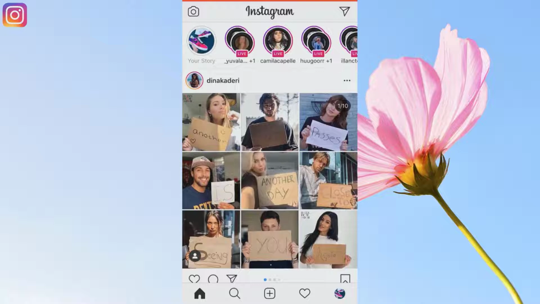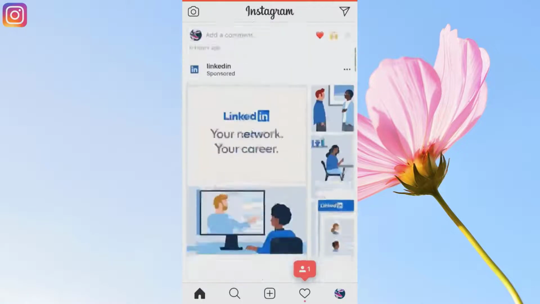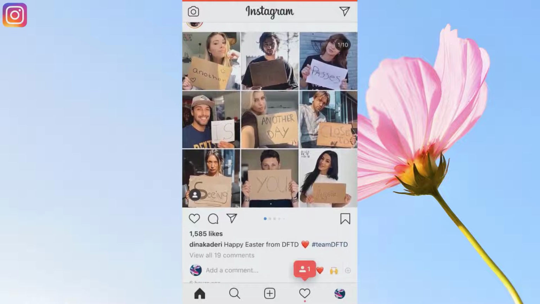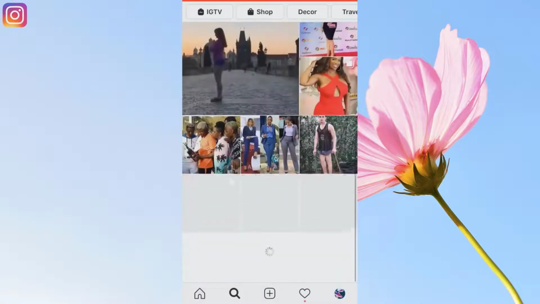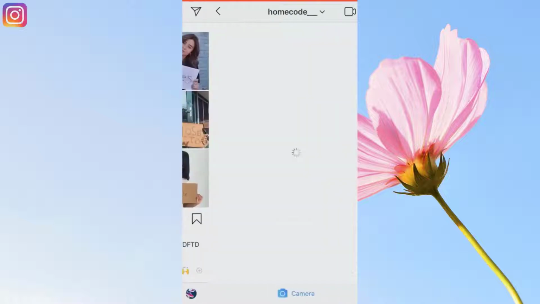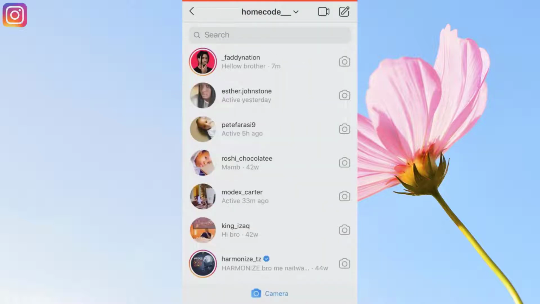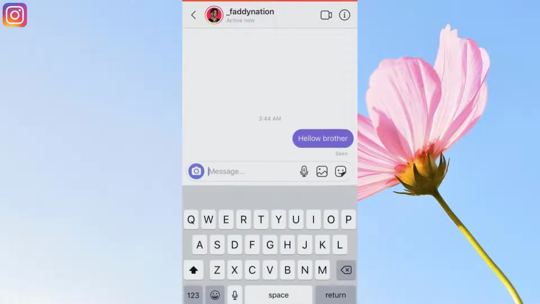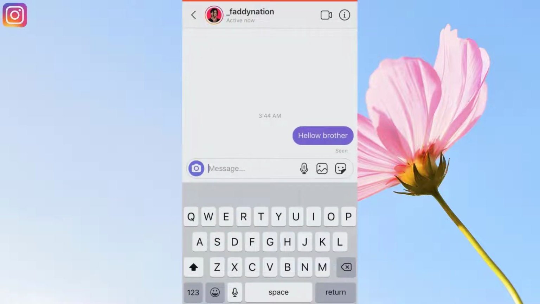Okay, let's go to our screen to see how you can read text without being seen. I have two Instagram accounts right now, so let me send text from one account to the second account. Let's type our text and send it to the FadNation Instagram account.